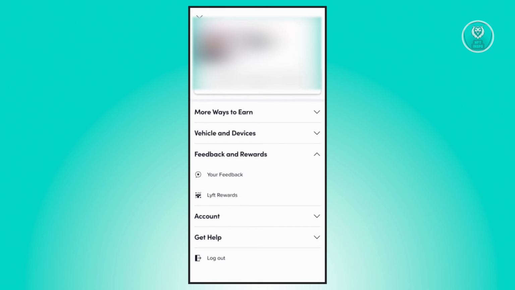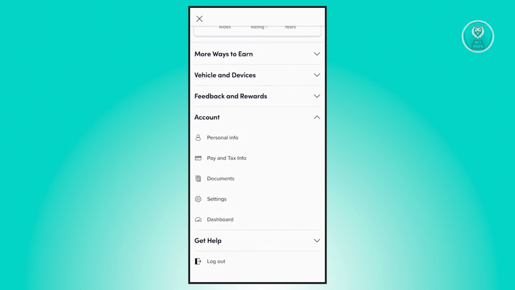Now we also have the your feedback and Lyft rewards here. Now your feedback actually contains the feedback that you receive from customers. So in this case, for example, if they give you 5-star, this is where you'll be able to see it and review all the feedback that you receive. Now Lyft rewards are, from the name itself, certain rewards that you get from Lyft when you actually start using the app itself. Also have the accounts here, which includes your personal info if you want to update any, pay and tax info documents, any documents that you provided with them when you signed up, and settings and dashboard as well.